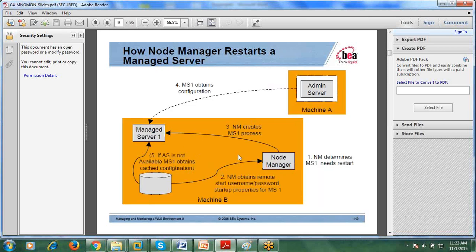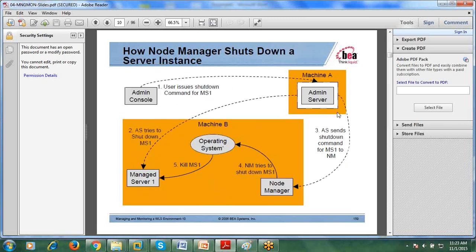Then how do you restart a managed server from the administration console? What will happen is the node manager tries to restart the managed server instance. It asks for the properties, as well as the username and password for authentication purposes, from the administration server. Once it is provided by the administration server, the node manager recreates the managed server instance. It creates one process and restarts. Then regarding the configuration, it again contacts the administration server, obtains the managed server configuration from the admin, and it is restarted successfully. Understood?